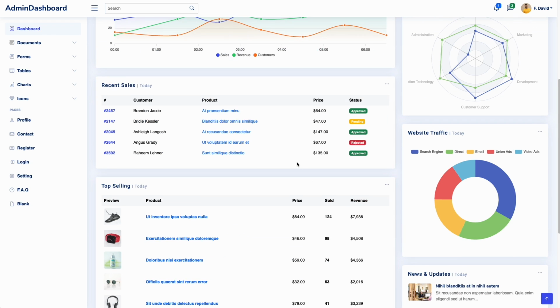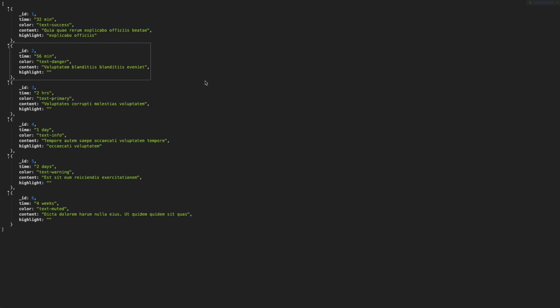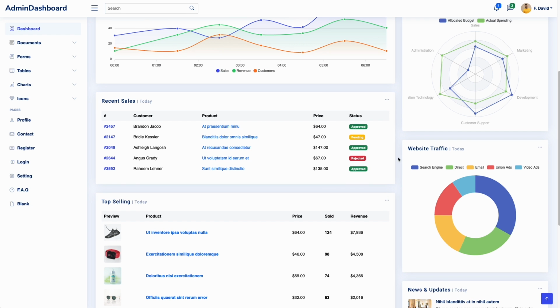And down below it, we have this recent sales table. I'm also going to show you how to build a dynamic table inside an admin dashboard with all of this information fetched from the backend API. As you can see, this is the backend URL that I have built for you. It has been built with a JSON server, so we can access and retrieve all the data from the JSON file, and then have that data rendered into a different format of the UI on the front end.